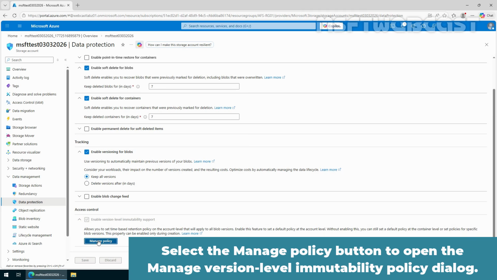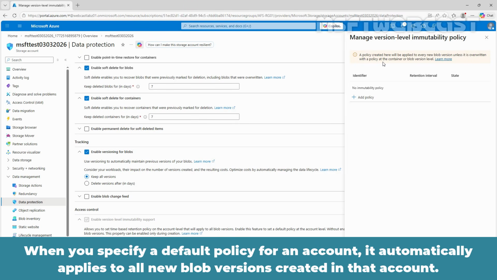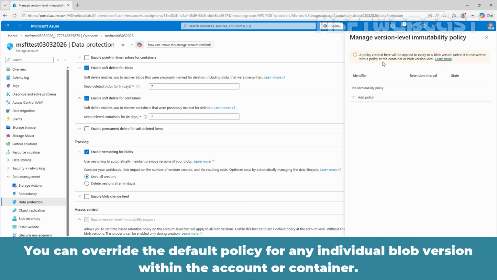Select the Manage Policy button to open the Manage Version Level Immutability Policy dialog. When you specify a default policy for an account, it automatically applies to all new Blob versions created in that account. You can override the default policy for any individual Blob version within the account or container.